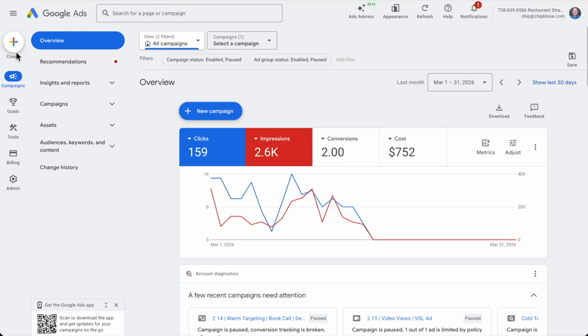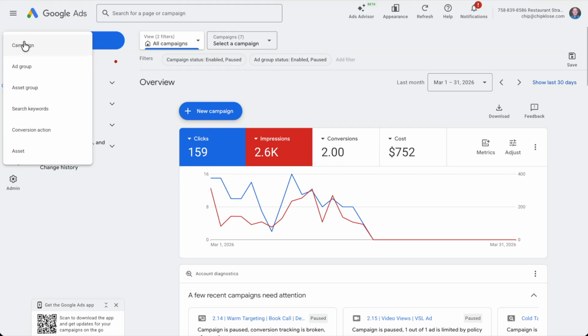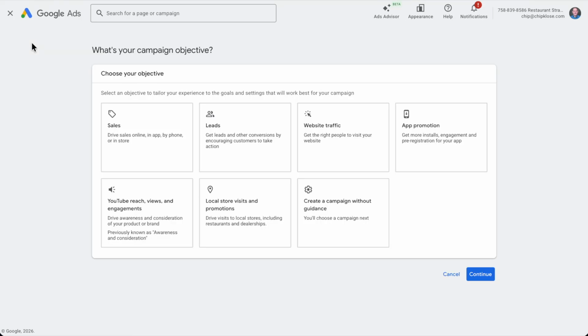So way over here in the upper left corner, you'll see where it says Create. You click that button. You get a whole bunch of options in the drop-down menu. You're just going to hit Campaign. Then it takes you to a next screen, right? It says choose your objective. There's all kinds of options. You will be tempted to hit a lot of these. The one you're going to hit is right here. And it's the scariest option where it says create a campaign without guidance.